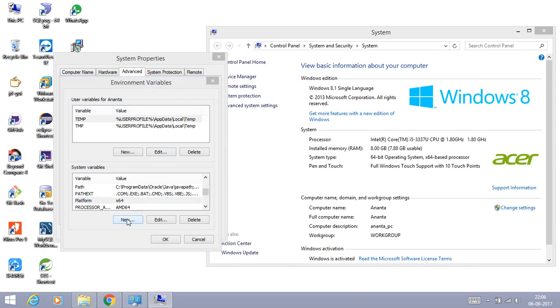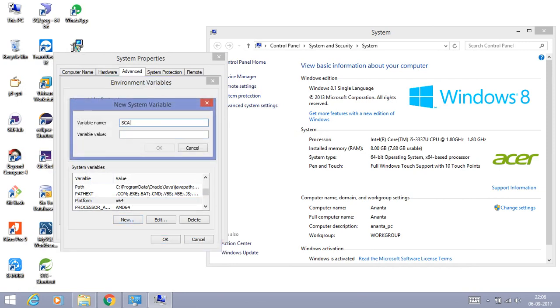Now you can make a new system variable, that is SCALA_HOME, and you can do this until Scala. Yes. Okay, it will work fine.